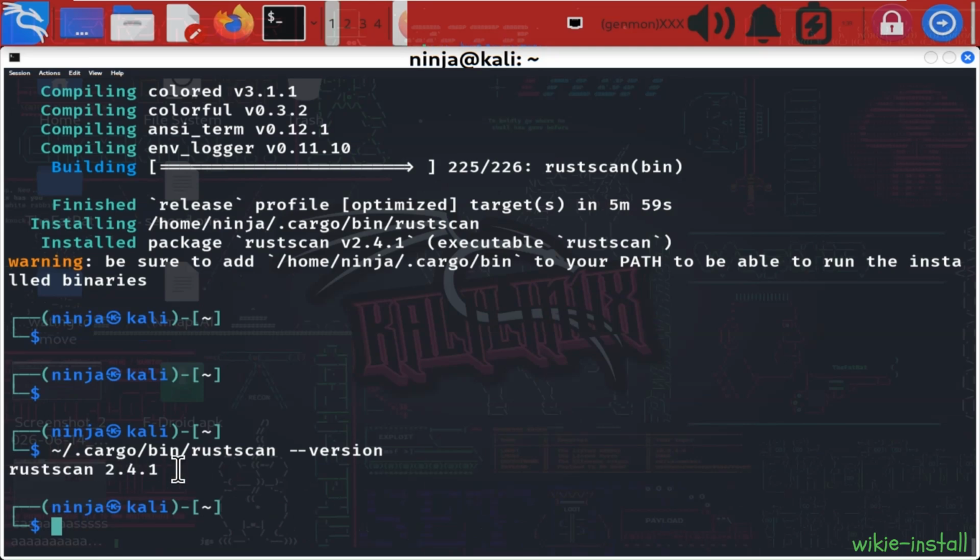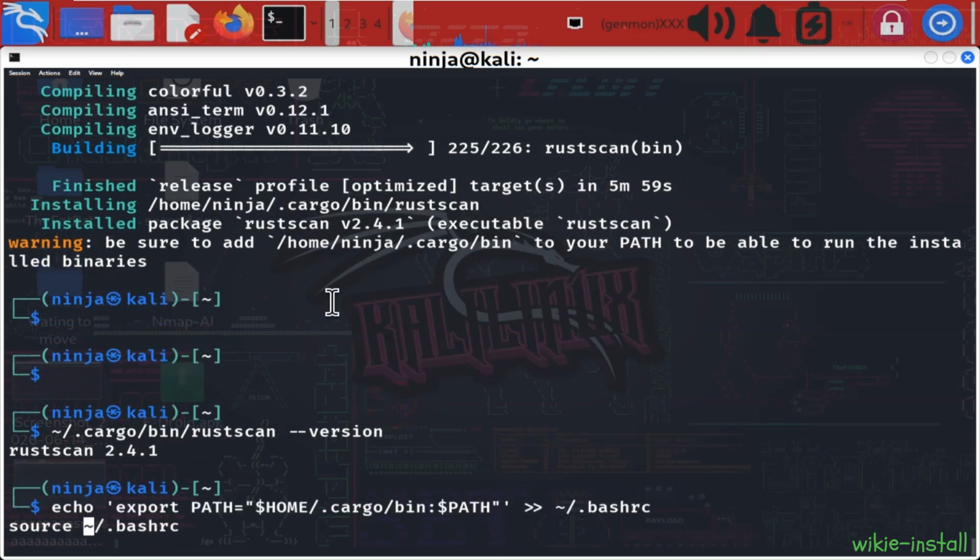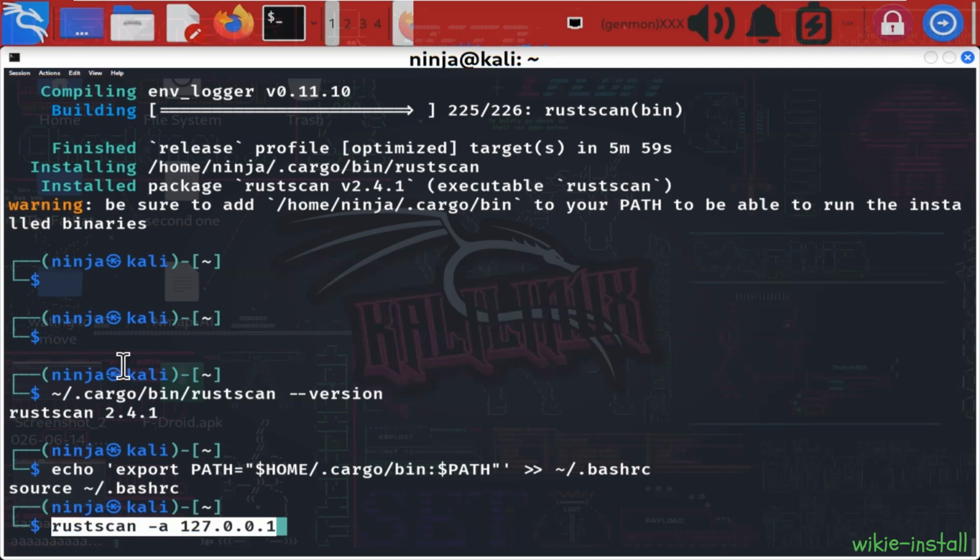Now that RustScan is installed, we need to make sure your terminal can find it from anywhere. We will add the installation folder to your system path. This is a one-time configuration that makes your workflow professional and efficient. And guess what? This is our first test.